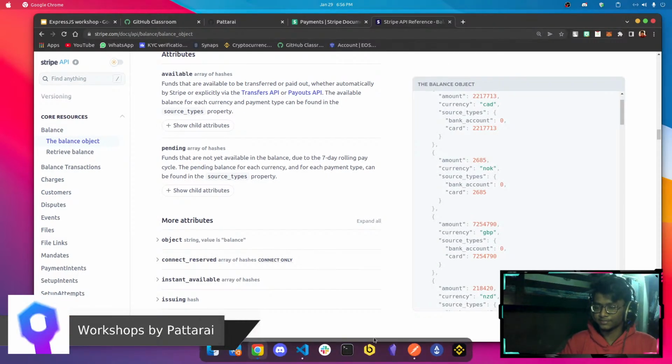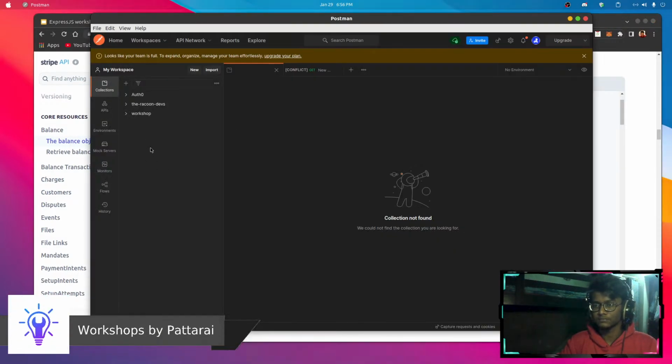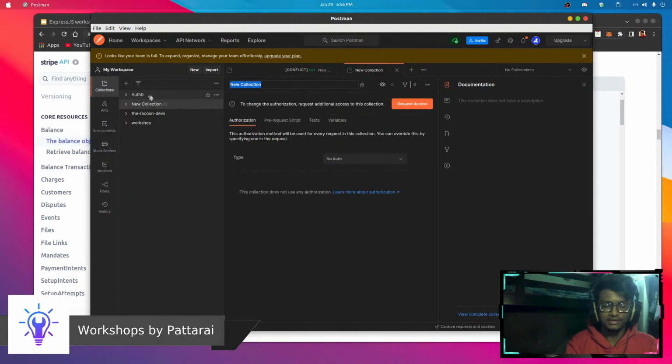So let's get started with Postman. Open your Postman client. The first thing that you do is click on the collections tab. Make sure you are on the collections tab. Click on this plus icon, so you create a new collection. Call that workshop. I'm going to be precise, saying ExpressJS workshop, and you save it by pressing Ctrl S.